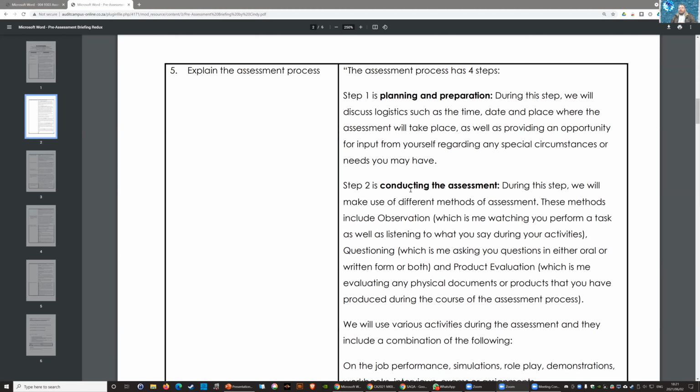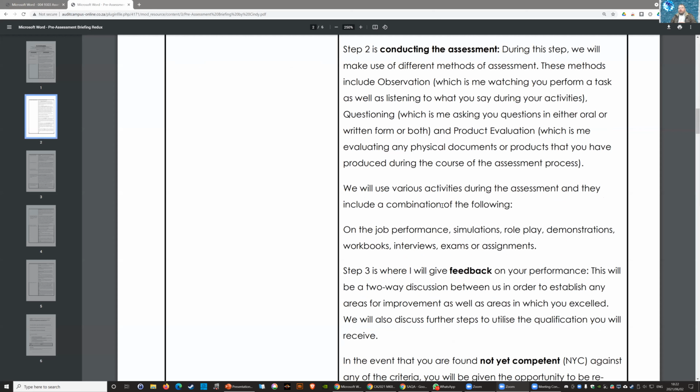Step 2 is conducting the assessment. During this step, we will make use of different methods of assessment. These methods include observation, which is me watching you perform a task, as well as listening to what you say during your activities. Questioning, which is me asking you questions in either oral or written form or both. And product evaluation, which is where I'm going to look at any physical documents or products that you have produced during the course of the assessment process.